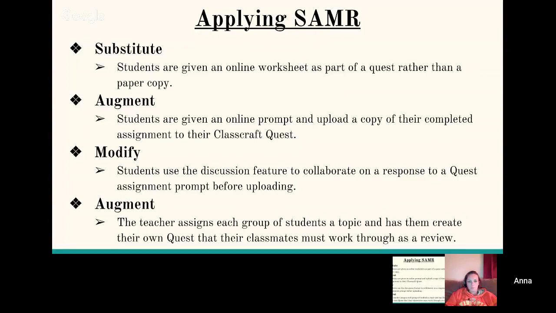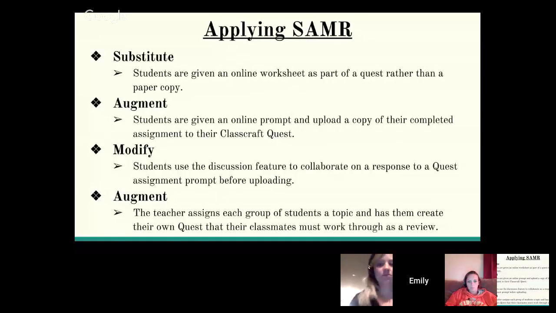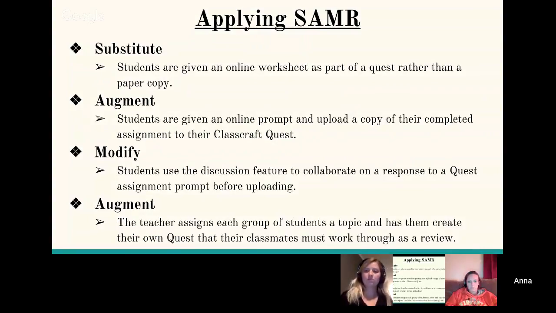So it can be substituted for paper copies of worksheets by loading online worksheets into the files as part of a quest, and students have to complete these online worksheets before they can move on to complete their quest and get their prizes.